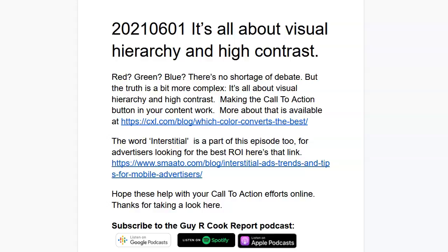Hi, let's talk real quick about the call to action buttons that we're using. Do you want to use a red one, a green one, a blue one? It's a little bit more complex. It's all about visual hierarchy and high contrast.